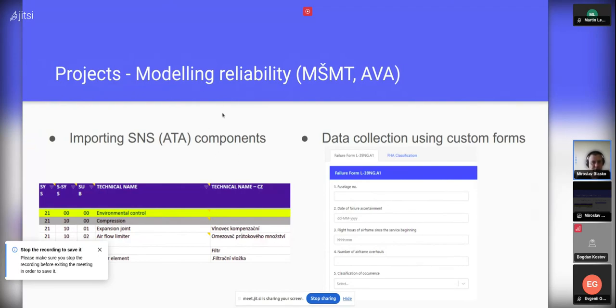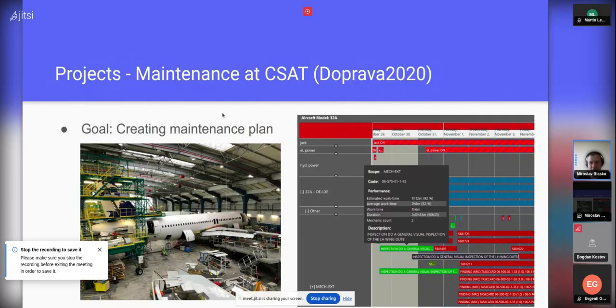So this is one project, and I will mention only one of them, because the most important use cases are occurring there. So another project was maintenance related to CSAT, which is a maintenance organization, and it was within the Toucher project. And here our goal was to create a maintenance plan for aircrafts. This is how it looked at the end.